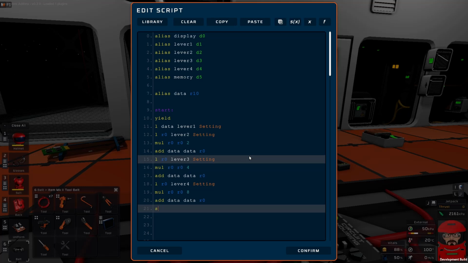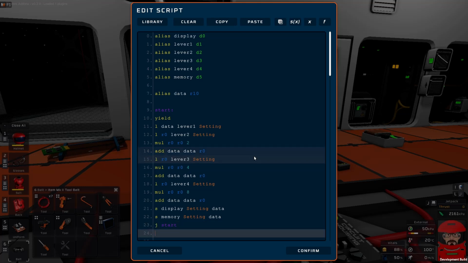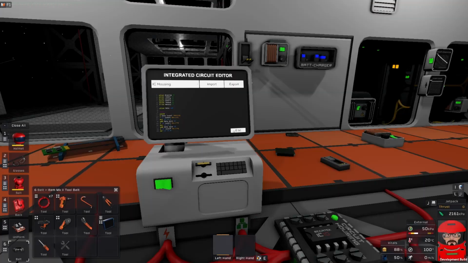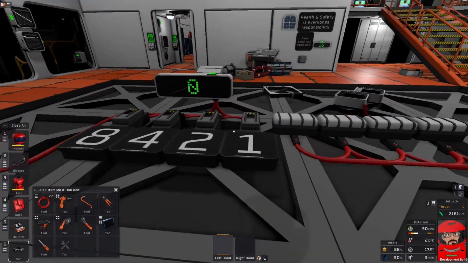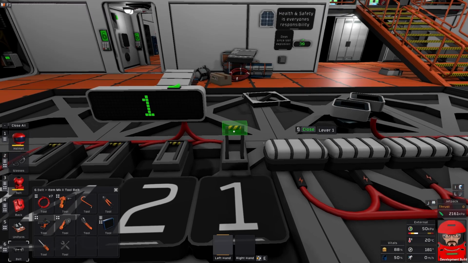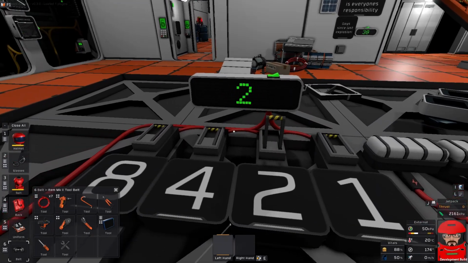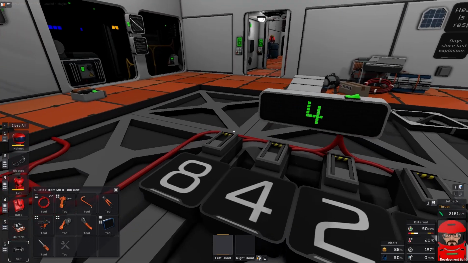So we shall save to the display setting, not R0, data. And we shall also save it to the memory setting data. And then jump back to the start. That looks right. Confirm, export, no errors, we're all happy. So if I flick that, we should get a 1, which we do. Flick the next, should get a 2, should be a 4, and should be an 8.